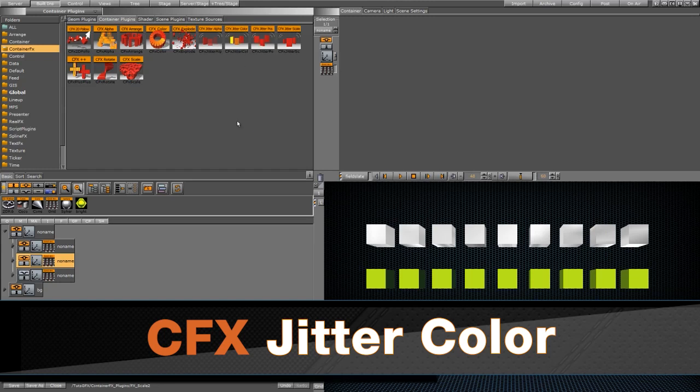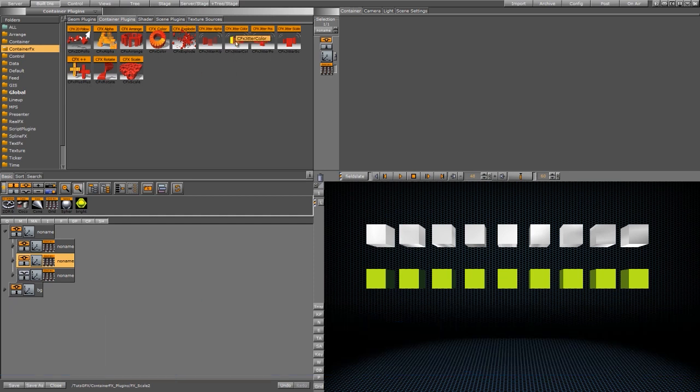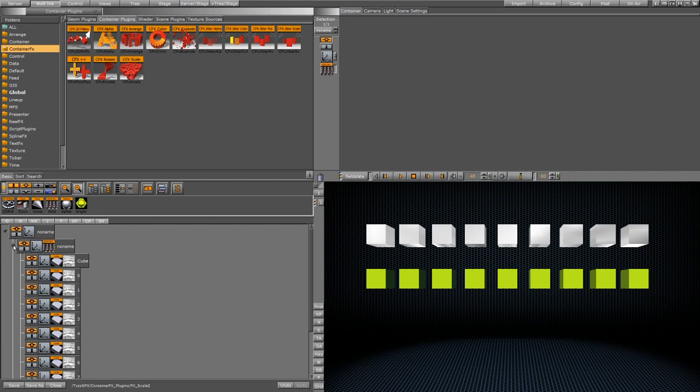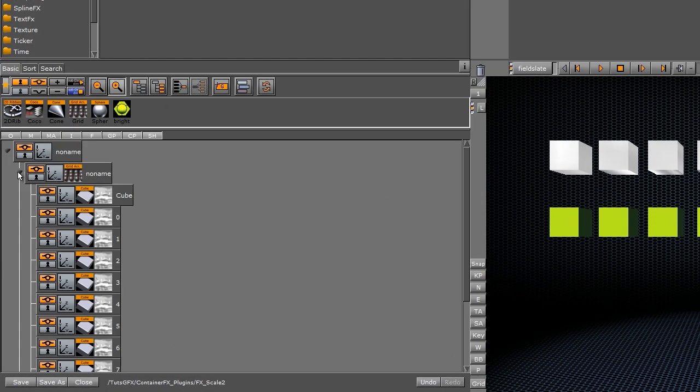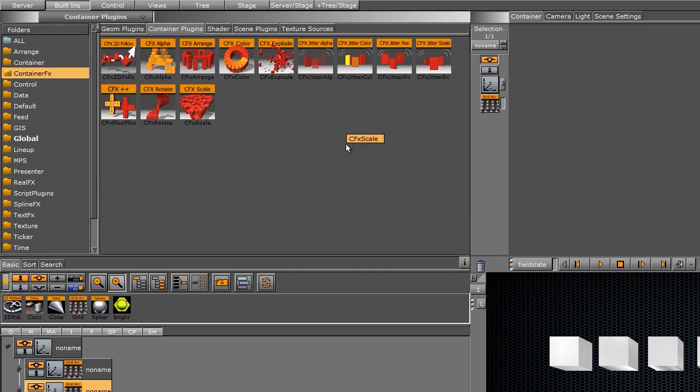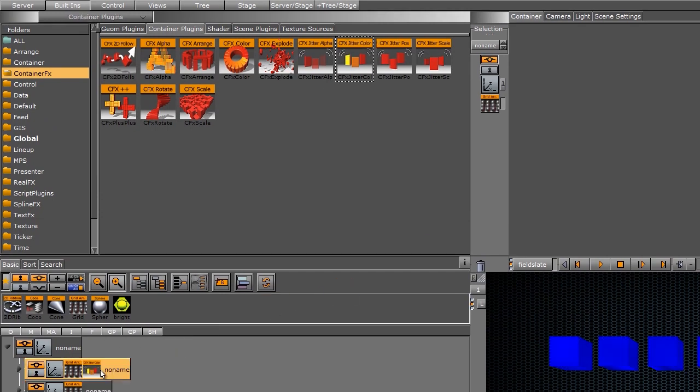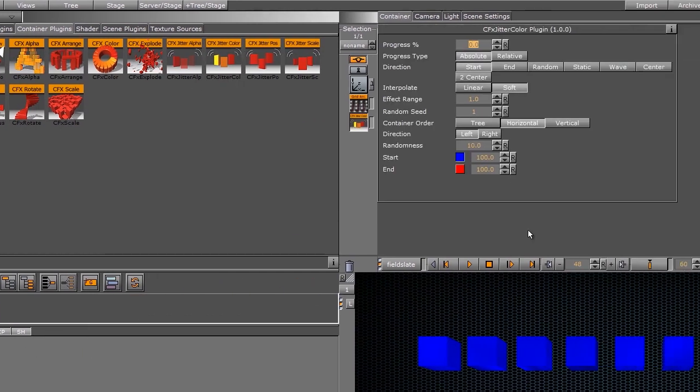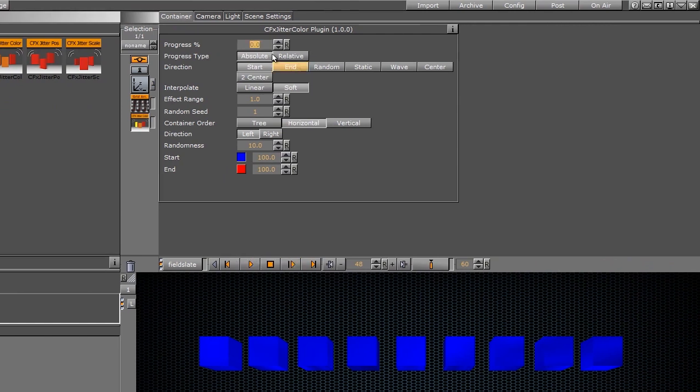This plugin is the Jitter color, and if you watch the CFX color, then you can apply the same theory to this. So what I have here is basically a scene setup, and instead of using subcontainers with a material, I have this time a series of cubes with an image map to it. And I'm going to need that because when we drag this jitter color down to affect our container here, it acts a little bit different than a regular material.